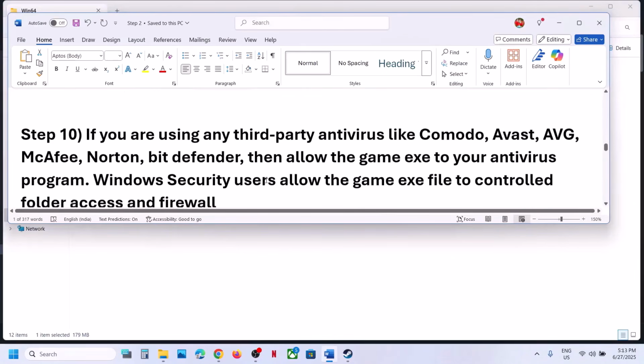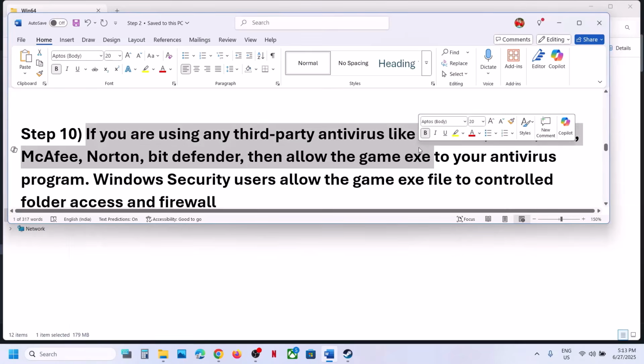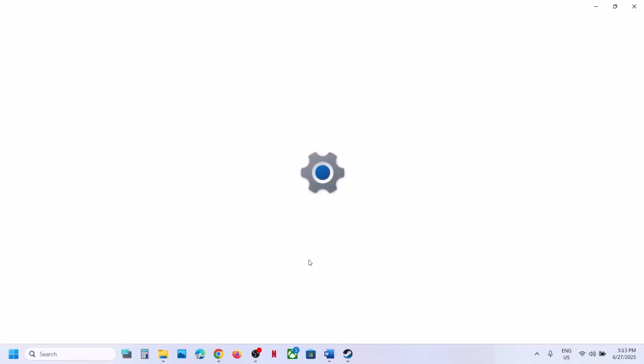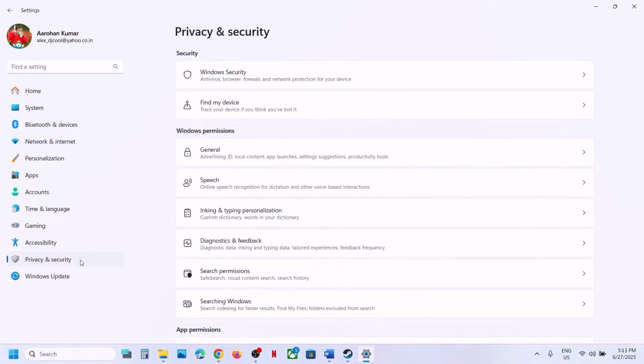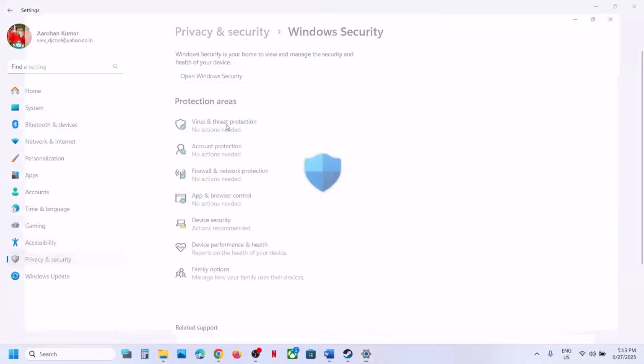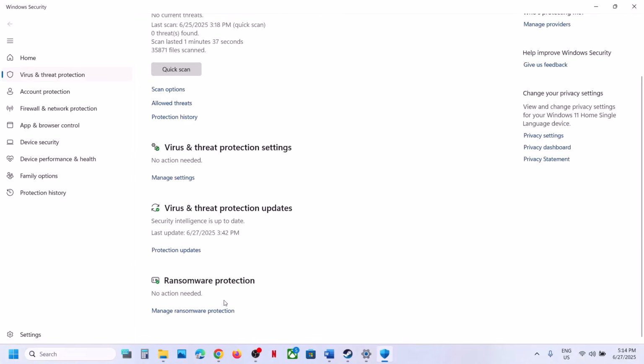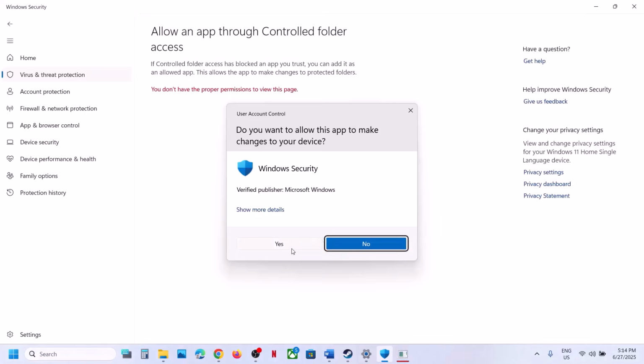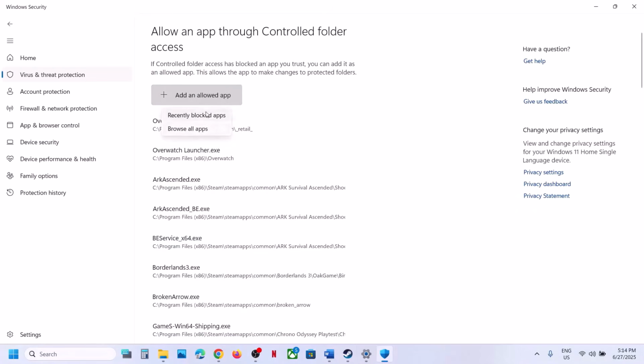Now the next step is, if you're using any third-party antivirus like Avast, Norton, Bitdefender, McAfee, whichever antivirus program you have, allow the game exe file or the complete game folder to your antivirus program. Now if you're using Windows security, in that case you can open Windows settings, go to privacy and security. If you have Windows 10, click on update and security, then click on Windows security, click on virus and threat protection. Scroll down at the bottom, you will see manage ransomware protection, click on it, click on allow an app through control folder access, click on yes to allow, click on add an allowed app, click on browser apps.